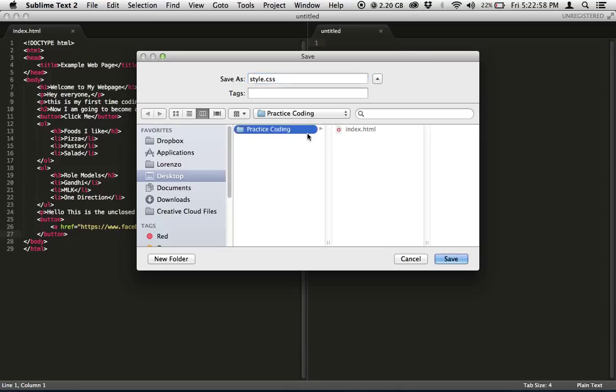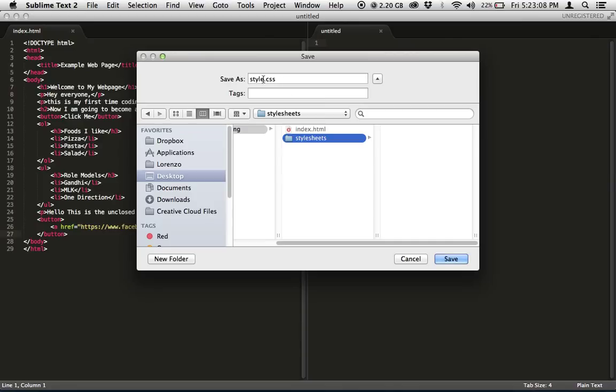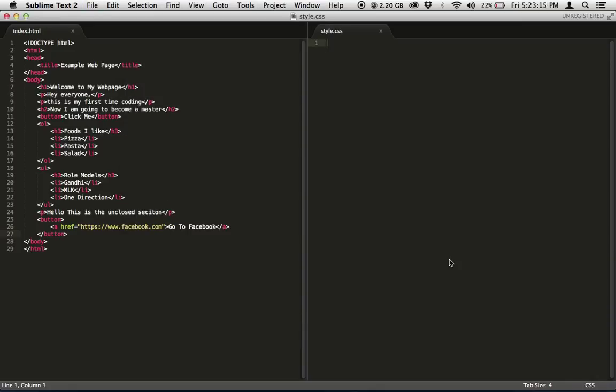Good practice to have: you go to practice, you go to your main folder, and make another folder. I'm going to call it style sheets, because you can have multiple. You're going to have multiple of these files once you develop different web pages, and then save your style.css in your style sheets folder. Bam. Now we have it written.